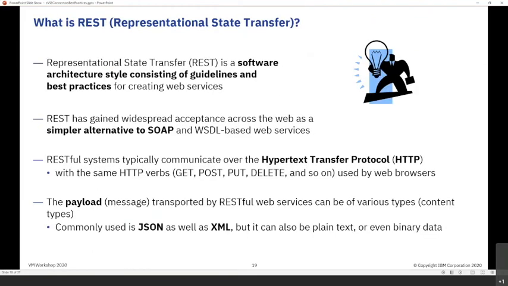So what is REST? REST stands for Representational State Transfer. Now, don't ask me where this name comes from. Anyway, REST is a software architecture style. It consists of guidelines and best practices to create web services. So it's not a standard per se. It uses lots of internet standards under the covers, but REST itself is not a standard. It is being used more and more in the industry, kind of replacing SOAP-based web services simply because it's much simpler than SOAP.